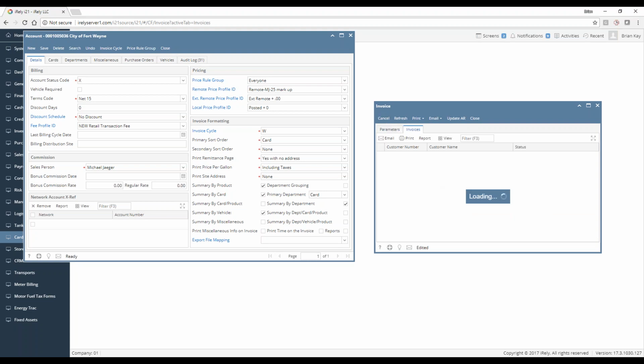So the first step after you've put in your parameters is clicking Run. Run will then go out, gather all the transactions that meet the criteria of the parameters, and return a result of all the customers who are ready to get an invoice.